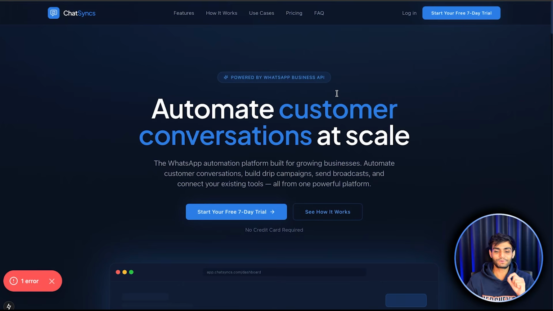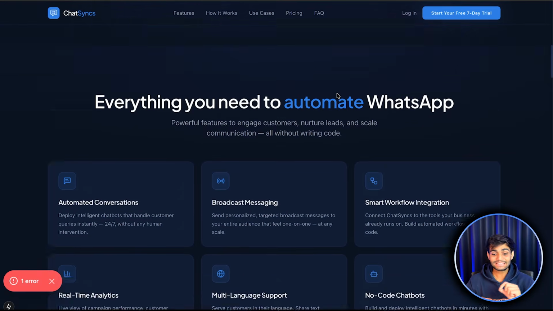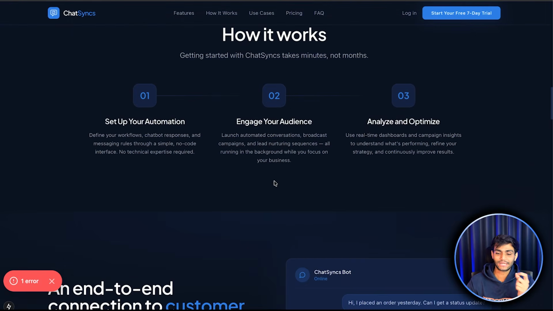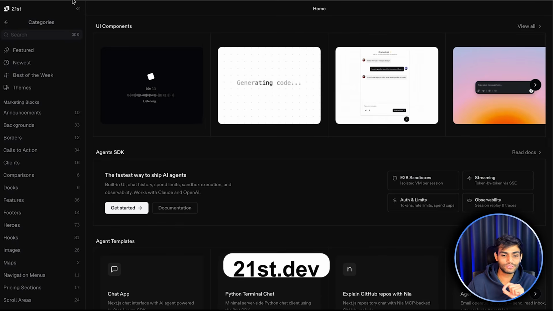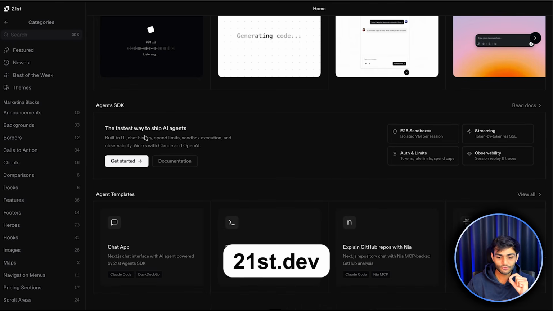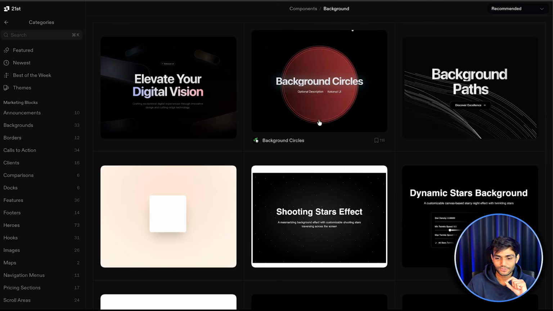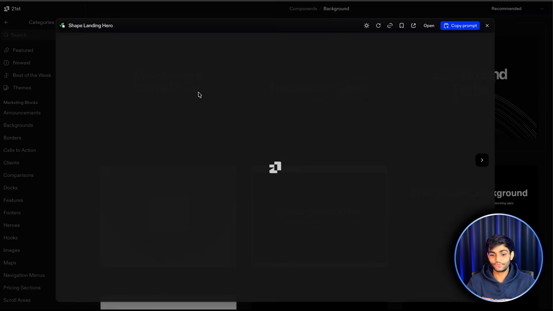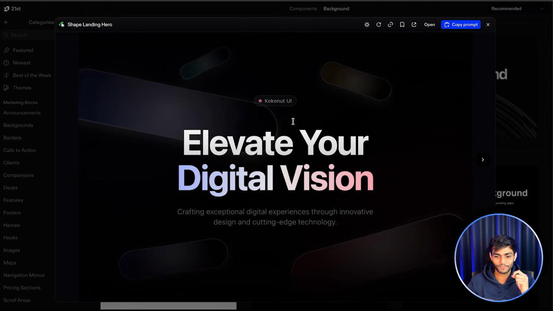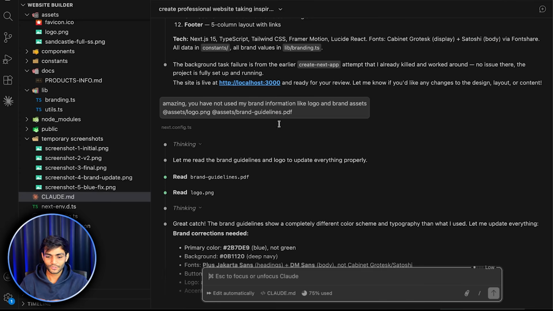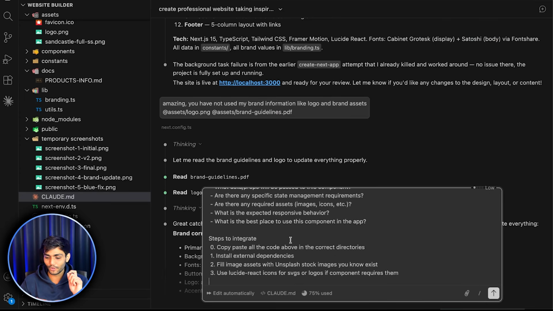Now, once we have this perfectly professional website, if there are certain elements or sections which you're not liking, then you can come to this website called 21st.dev. Over here, you will find tons and tons of different components, whichever you want. So if you click on the background, we have multiple backgrounds over here. If in our website we want to add this particular background, you can copy the prompt, go to Claude, paste this particular prompt and enter.